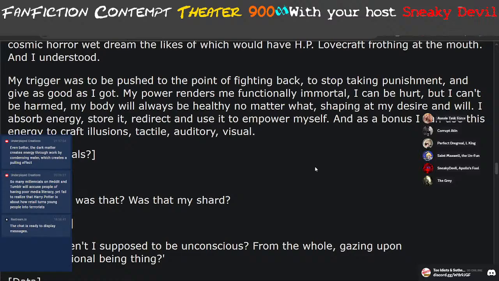My power renders me functionally immortal. I can be hurt. I can't be harmed. My body will always be healthy no matter what, shaping at my desire and will. I absorb energy, store it, and redirect it, and use it to empower myself. So, literally, doesn't Accelerator plus Battery literally do that? Battery does that, but also... Battery, yeah. No, not Battery. Also, I can use this energy to craft illusions upon other people. Wait, that's literally magic. Yes.